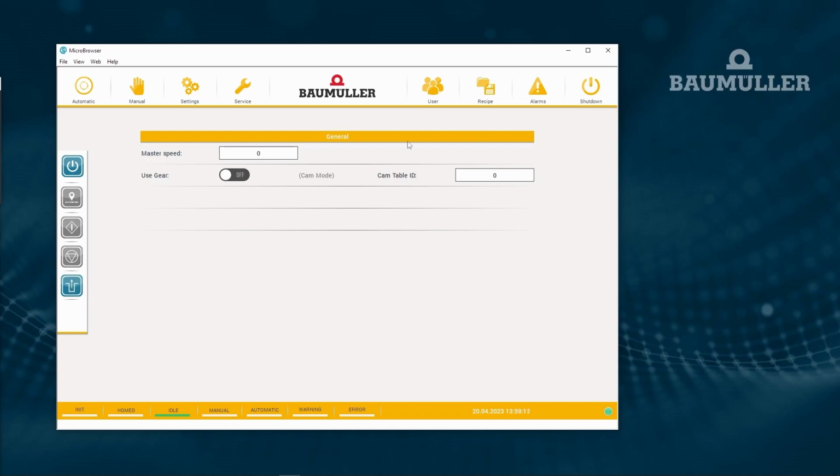Here in the middle we have the area where you can do the settings and the controls. On the bottom we have the status bar where you can see the current state of the machine. So if it's in init, when it's booting, if it is homed, whether it's idle, manual, automatic, warning, error. So I think that's clear.